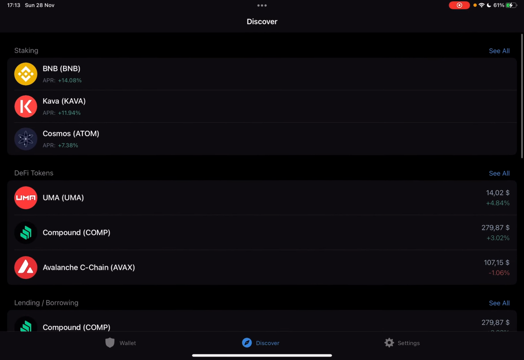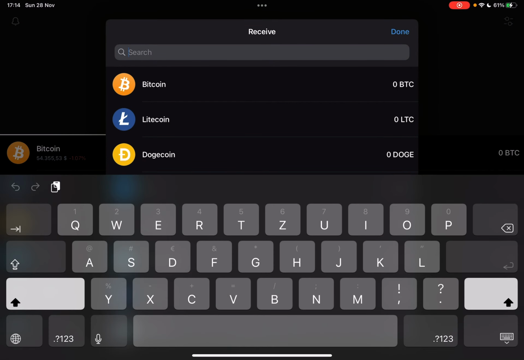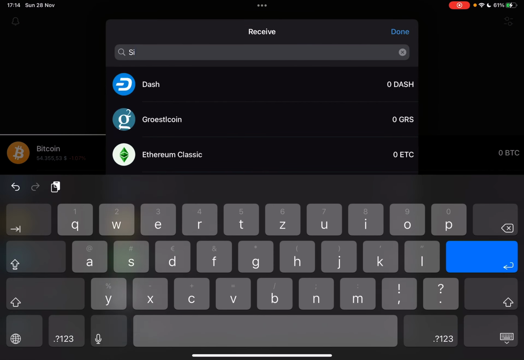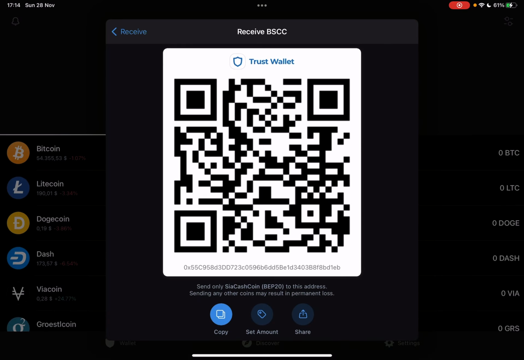So let's jump into it. Go to your Trust Wallet, then go to the wallet section. And at the wallet section on the top of the screen, you see the receive and buy icon. Now you can either buy or receive SiaCoin using the Trust Wallet, then tap on the one that you're interested in. In the search bar, just type in SiaCoin, and when you find it, just tap on it, and it's going to open up the QR code.